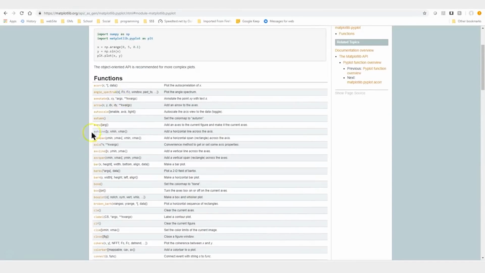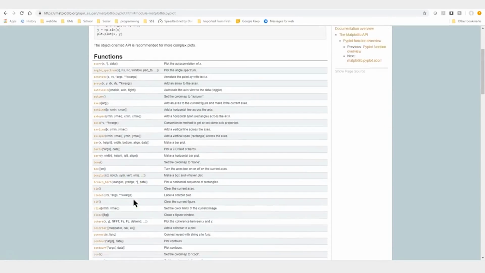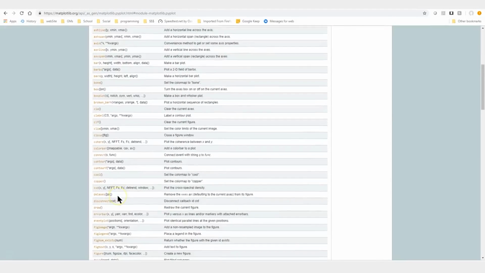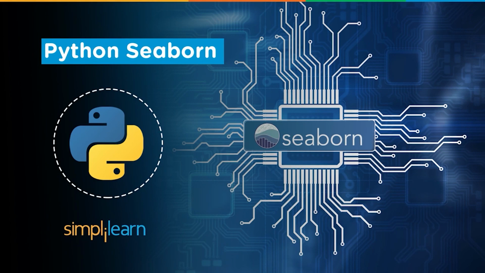So when you come to these functions, some of them are going to look a little unfamiliar, but you'll still probably be able to understand most of this and have a basic understanding of your Matplotlib library.